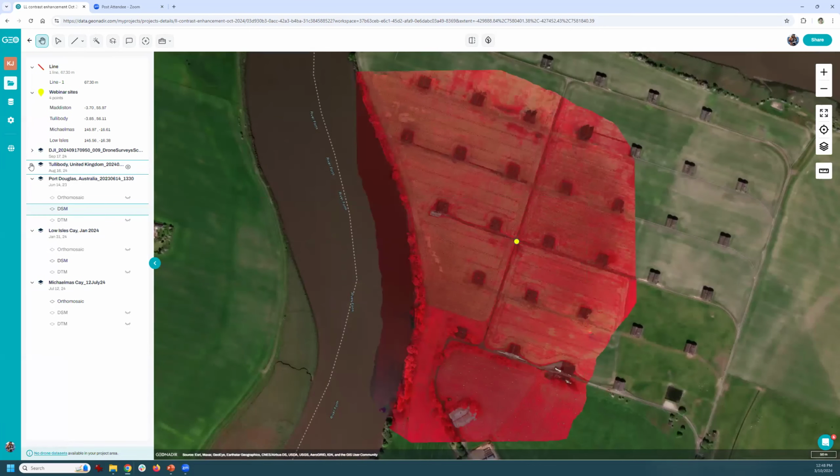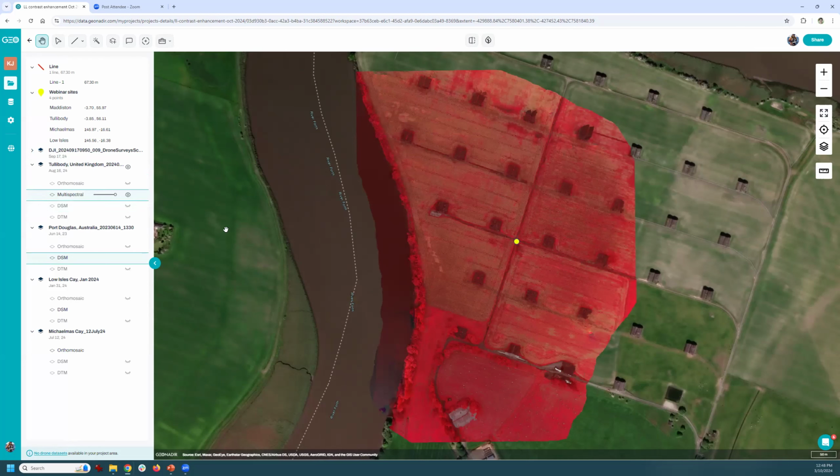You can see we've got multispectral data here. The near infrared is being displayed as red.